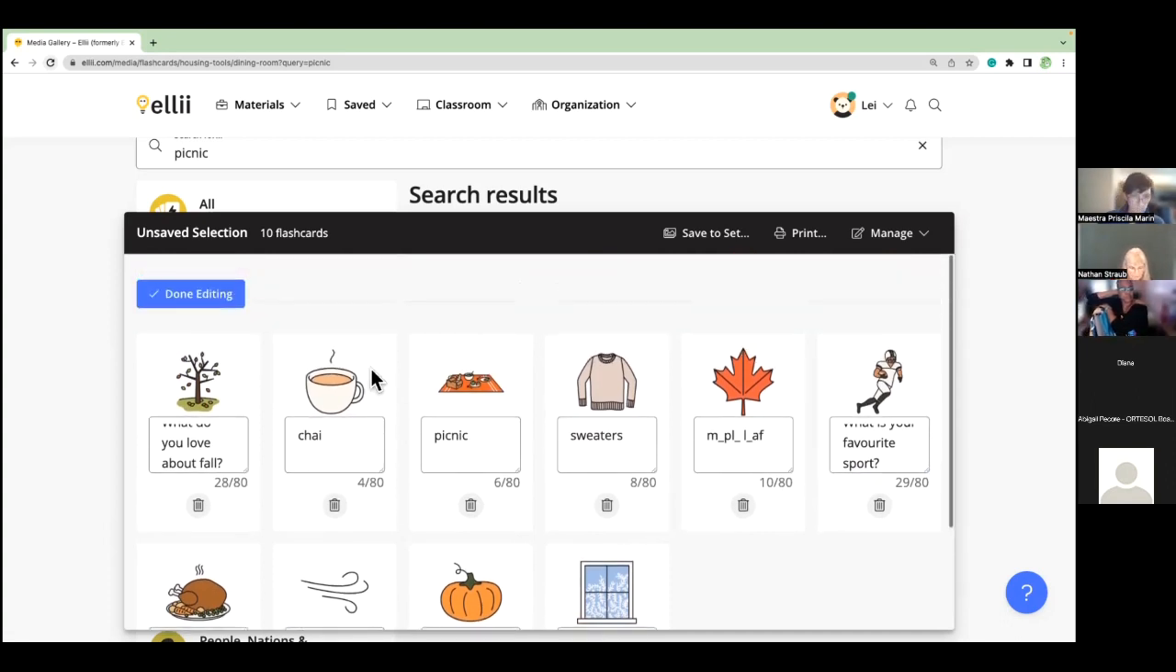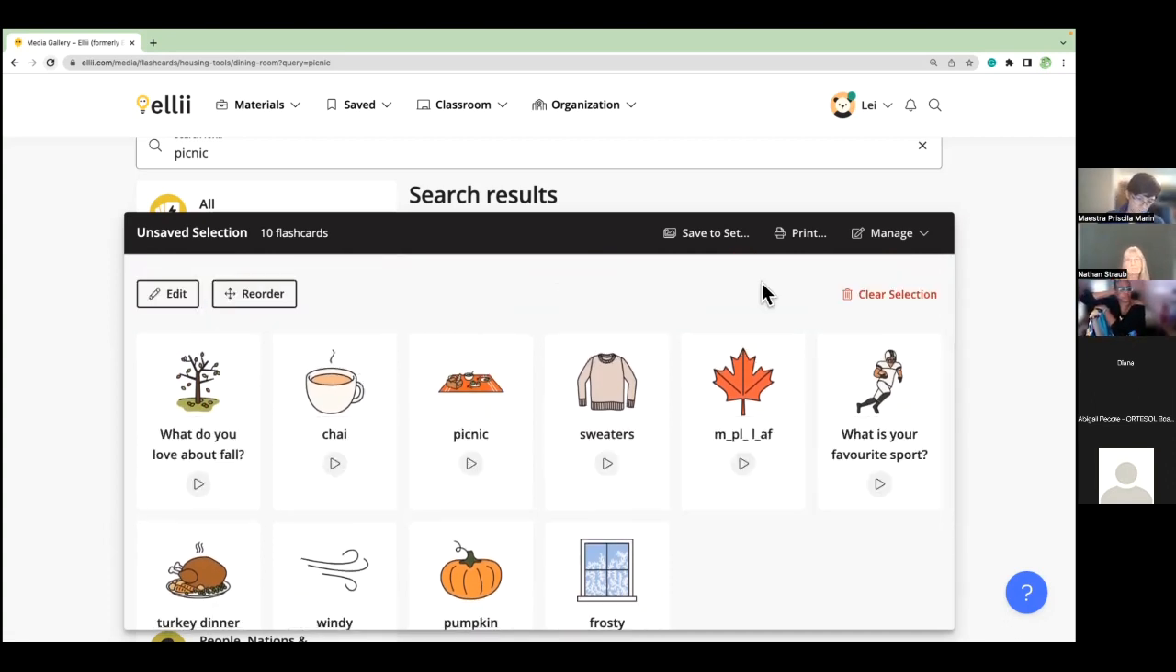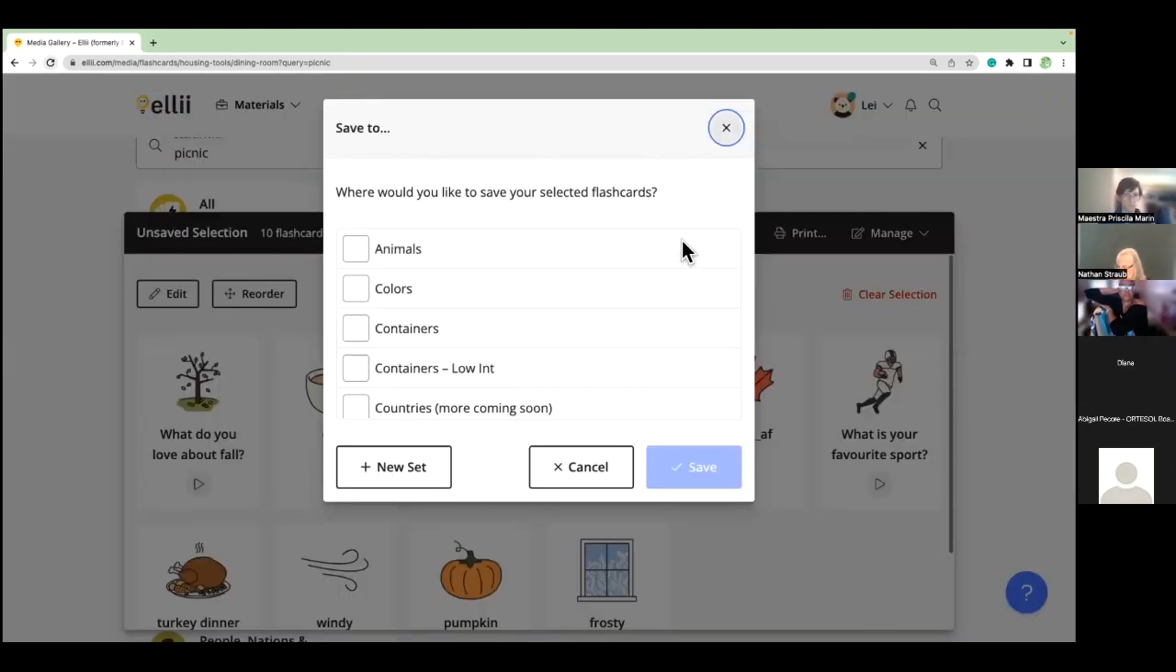Okay, so I'm done editing. And I'm going to save to a set. So I'm happy with my set. I'm happy with my order, the changes I've made. So I'm going to save it.